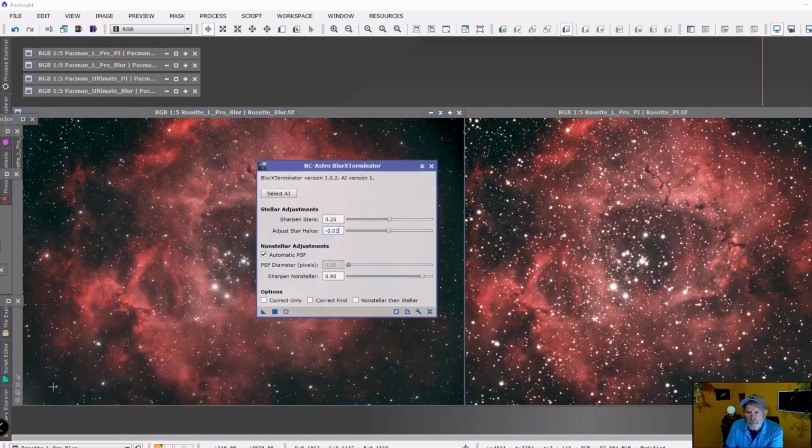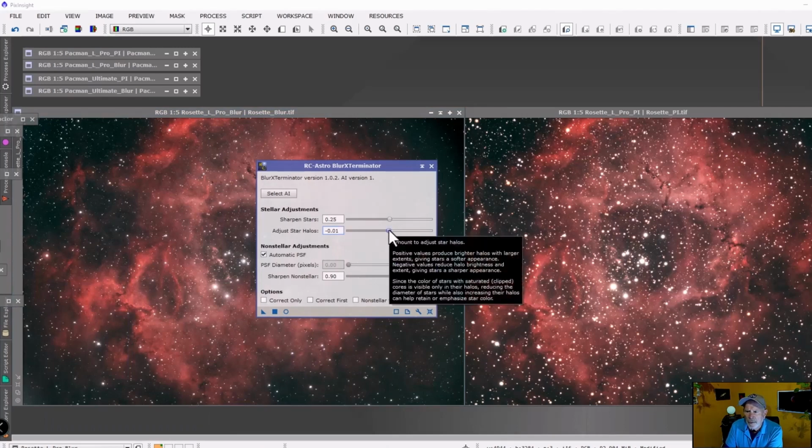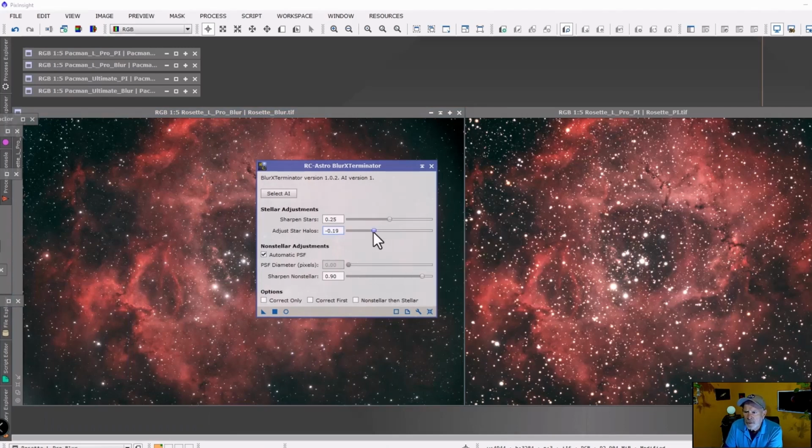And I took the BlurXTerminator, basically these are the defaults here. I took the halos down to minus 0.20, and I put the sharpening of the stars all the way up. You can play with these values, but this is what it went from, this to this, using these values here. Now you can also calculate your own PSF, which is, you know, burdensome in my opinion.